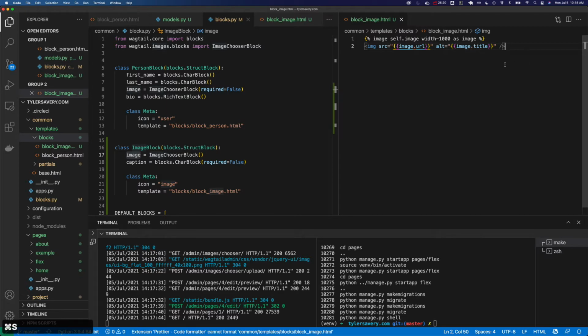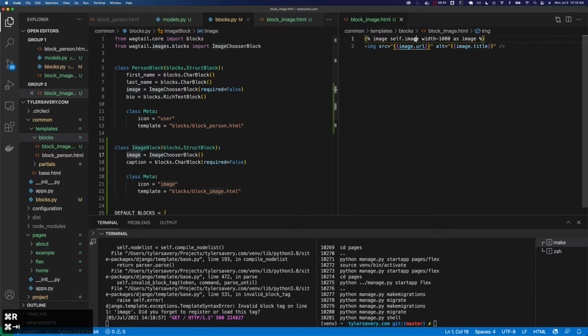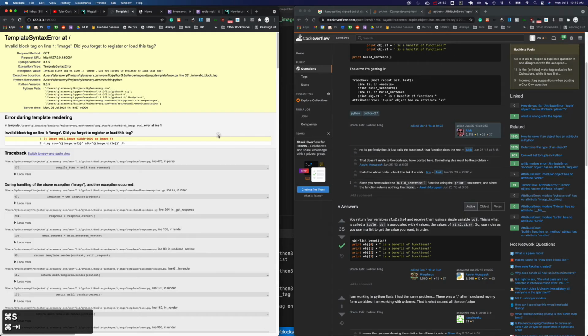And then if we save and refresh, we do have an error, and that's because if we want to use image, we do have to load that template tag. So it's load Wagtail core tags and Wagtail images tags. I don't know if we actually need the first one, but I usually just include both if I'm doing a template that's Wagtail specific.